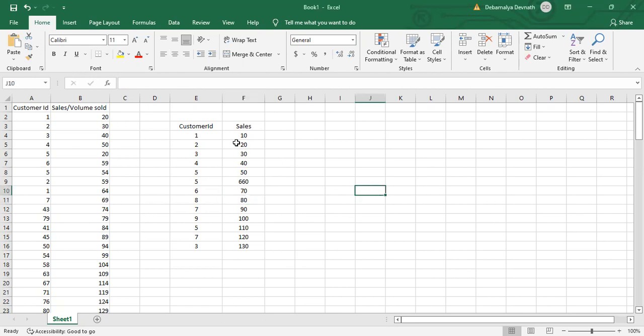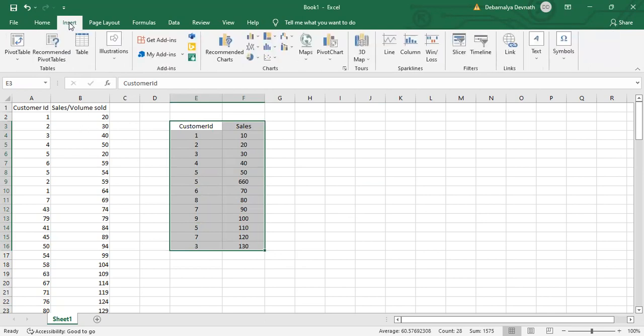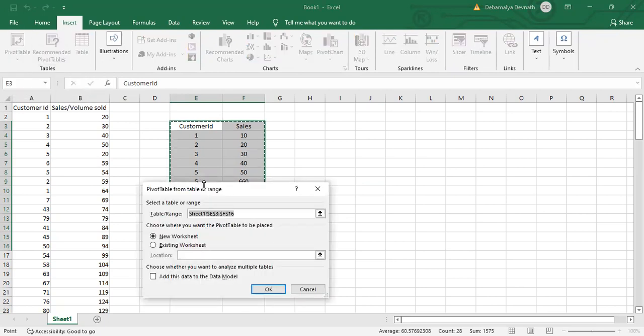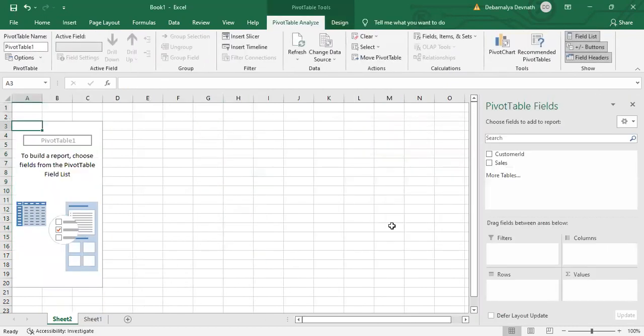For creating a pivot table, we have to first select the table, and then there will be an option at insert. Click on insert, click pivot table and click on from table and range. Once you click on table and range, you will find a pop-up or a dialog box which will show you the range which you have selected. Just click on OK, and you see the pivot table is created.